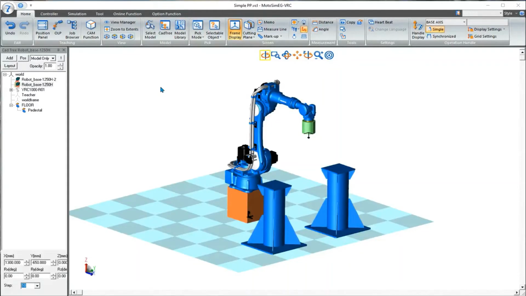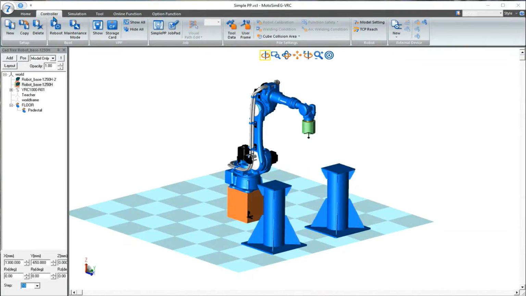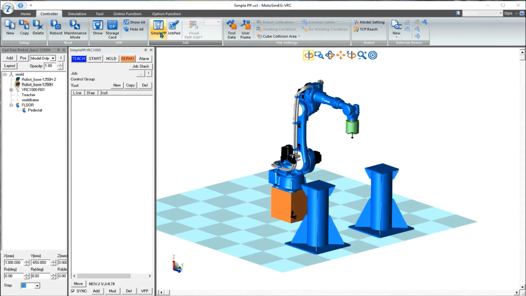Now we are going to start with direct teaching with Simple PP Pendant. Click on the Controller tab, click on the Simple PP button. The Simple PP dialog box appears. In a cell with multiple controllers, it is necessary to select the controller to add it with the ribbon before operating the Simple PP dialog box.